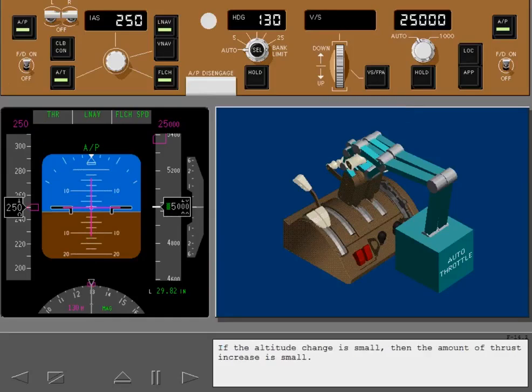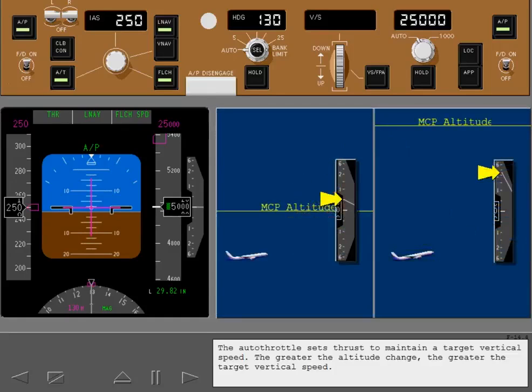If the altitude change is small, then the amount of thrust increase is small. If the altitude change is large, the amount of thrust increase is large. In fact, the thrust increase could be up to the climb limit. The autothrottle sets thrust to maintain a target vertical speed. The greater the altitude change, the greater the target vertical speed.